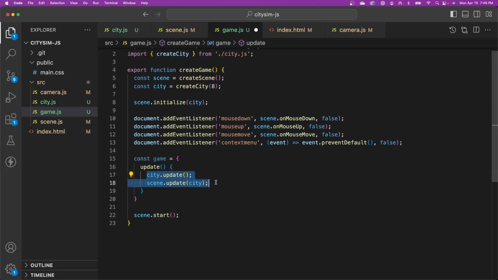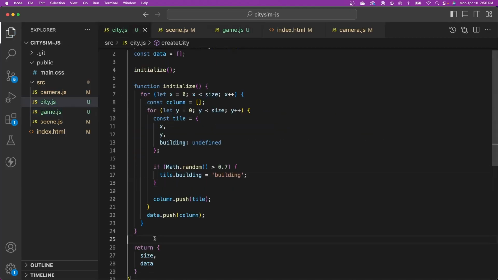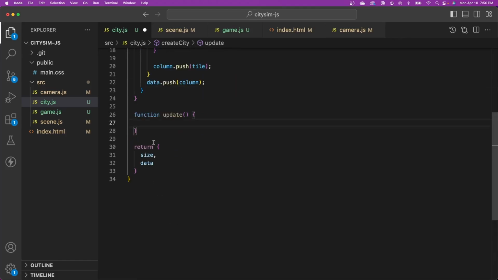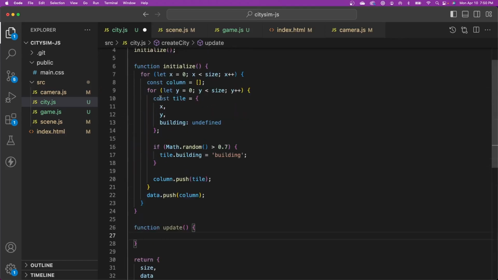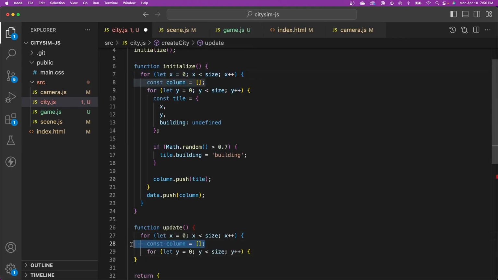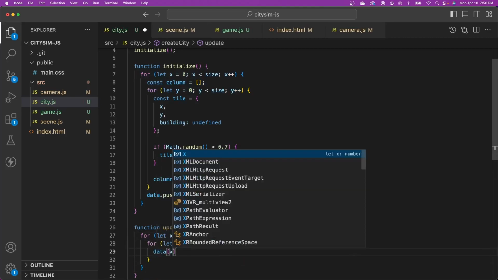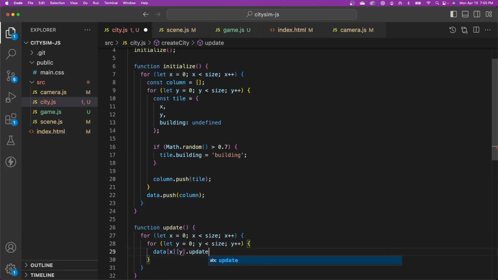So we haven't implemented these methods yet. So let's go do that. We'll go into city. We'll create a new function called update. And here we want to iterate through each tile and update the tiles. So I'm going to copy our for loop here. So I want to update each tile.